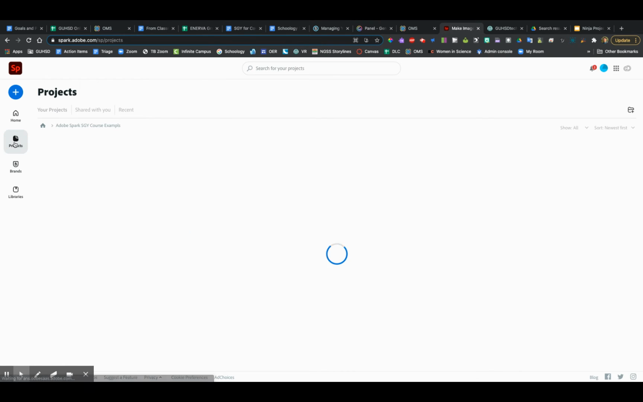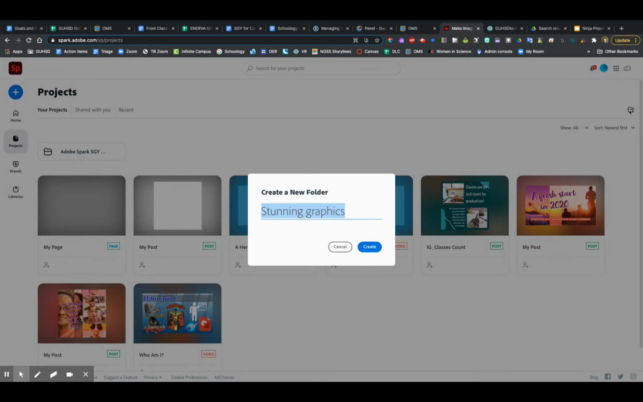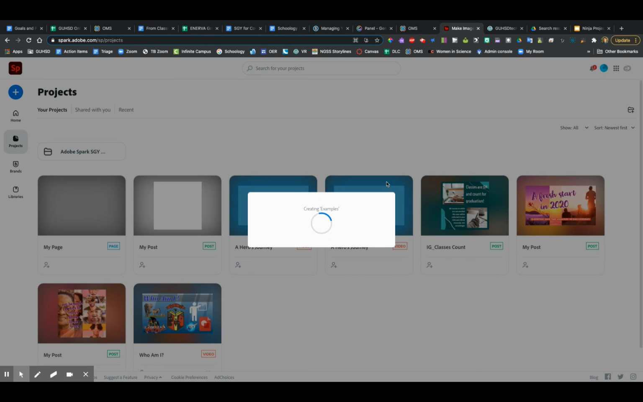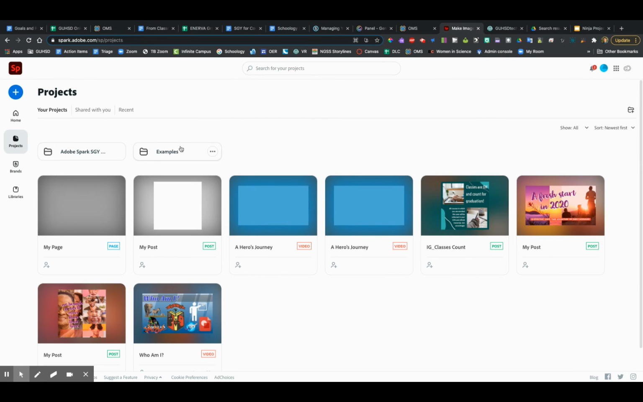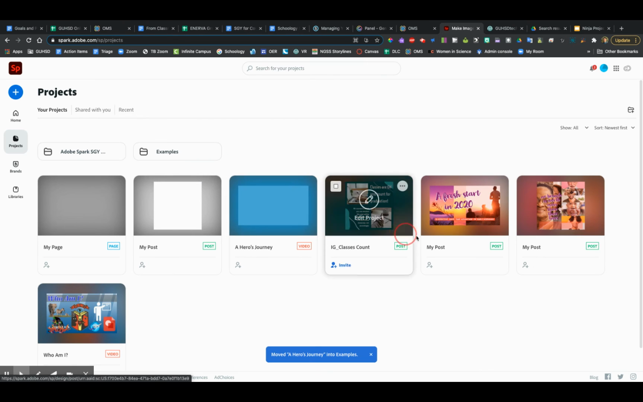So I'm going to go back to my projects and show you how to create your own folders. If you go up to the top right, you'll see a small folder icon with a plus symbol. Click on that. And then I'm going to make another folder. I'm going to put examples, create, and then you should see the folder pop up right here. And then from then on, you simply have to click and drag into the folders.